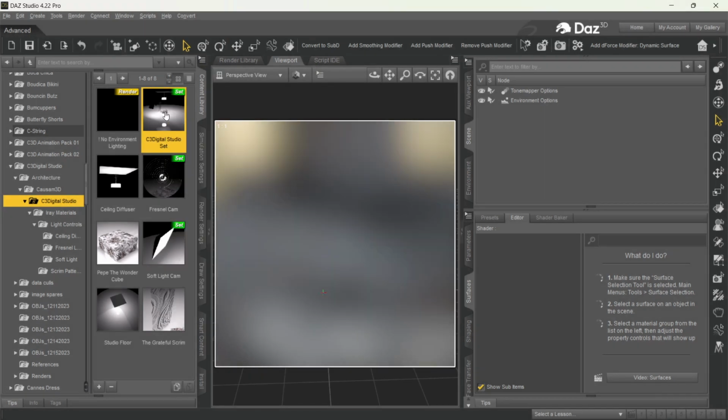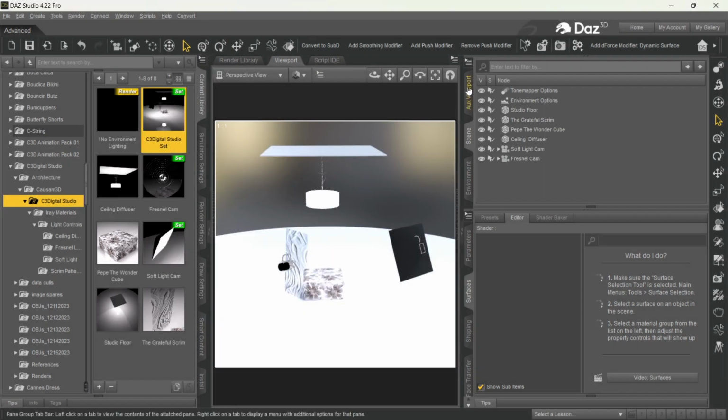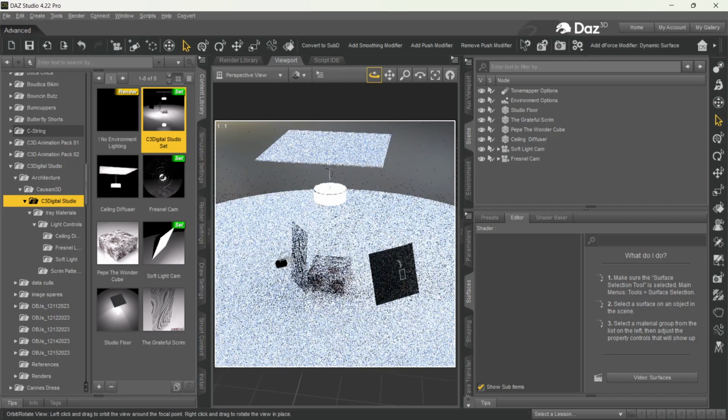This is an introduction to using C3Digital Studio from Kazam 3D. For the purpose of this demo, we'll start with an empty scene. Next, we load the C3Digital Studio set.